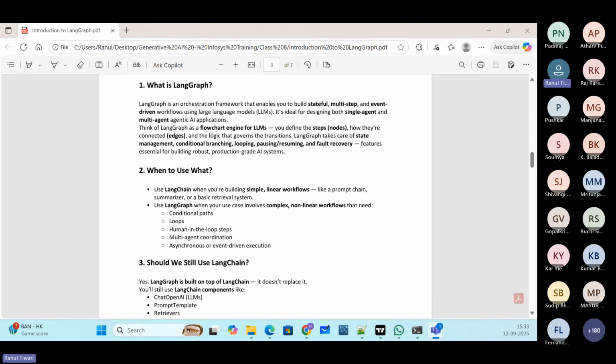So LangGraph is an orchestration framework that enables you to build stateful, multi-step and event-driven workflows using large language models. It is ideal for designing both single agent and multi-agent agentic AI applications. Think of LangGraph as a flowchart engine for LLMs. You define the steps, that is also known as nodes, how they are connected, that is known as edges, and the logic that governs the transitions. LangGraph takes care of state management, conditional branching, looping, pause/resuming, and fault recovery. These are the features which are essential for building robust production grade AI systems.